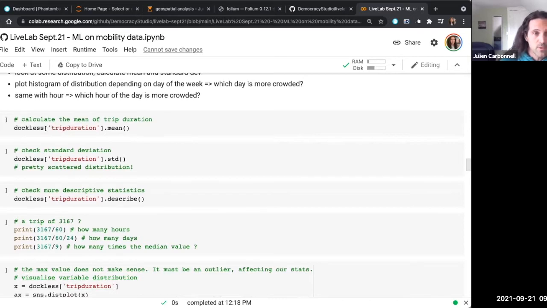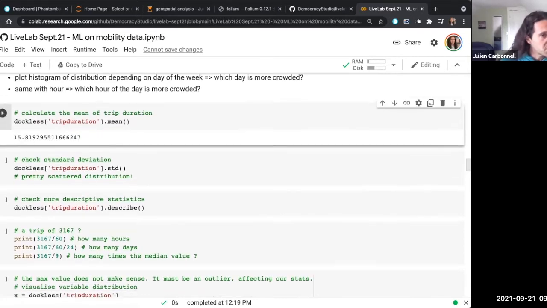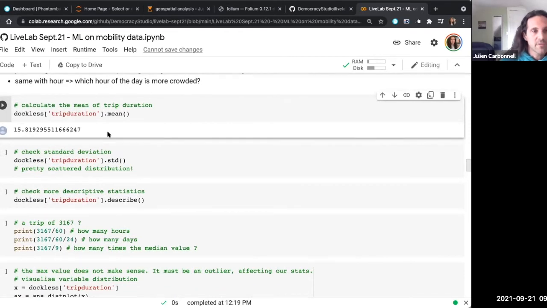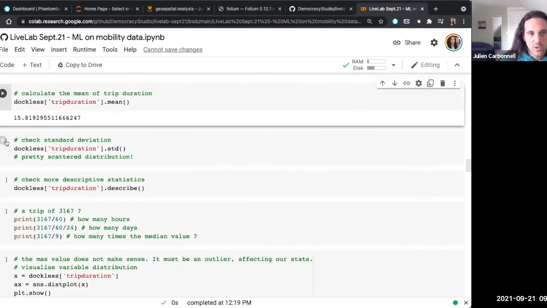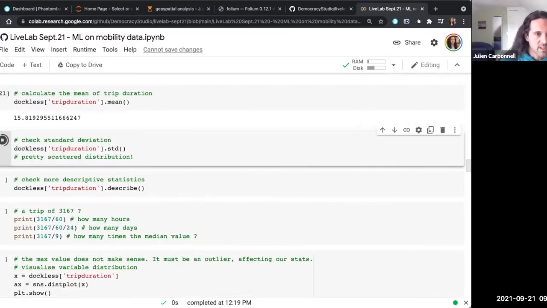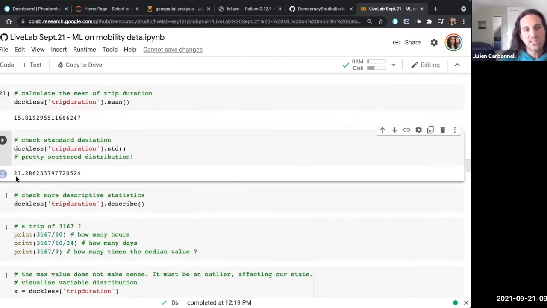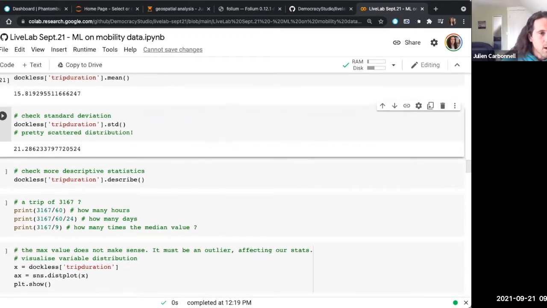The mean of the trip duration. Okay. It says that the mean of trip duration is about 15 minutes. And then we will check the standard deviation to have a better overview of this value. And wow, it's pretty scattered, right? A standard deviation of 21 on the trip duration means the values are going from 15 minus 21, which does not make any sense, right? So let's try to take a better look at it.